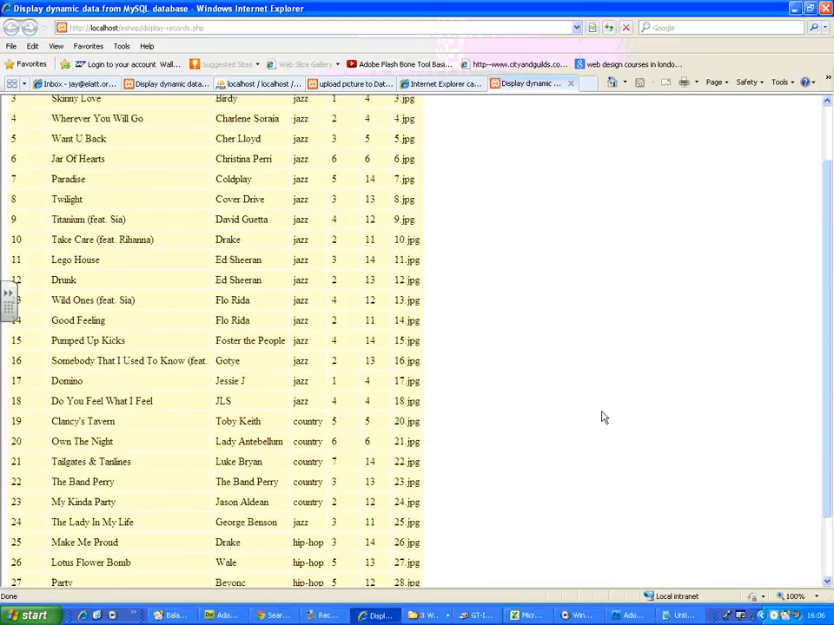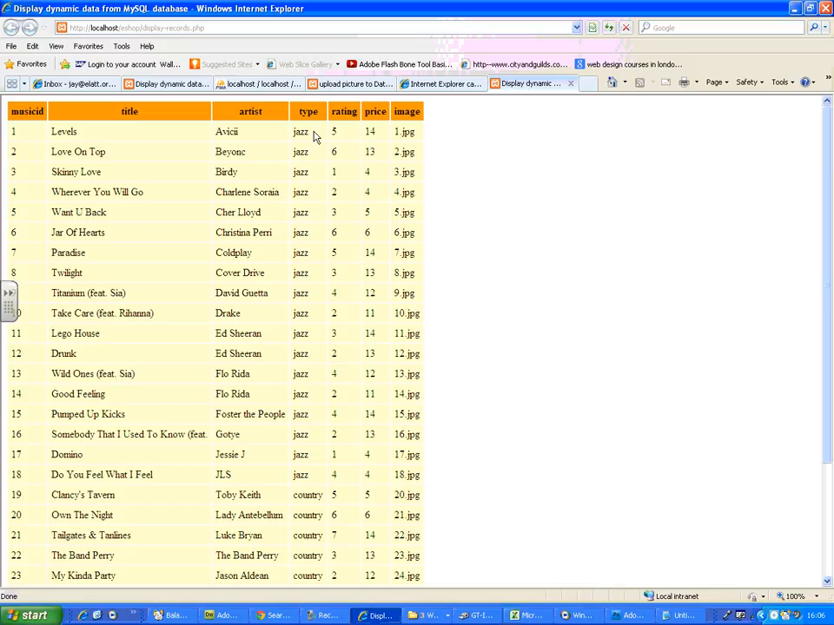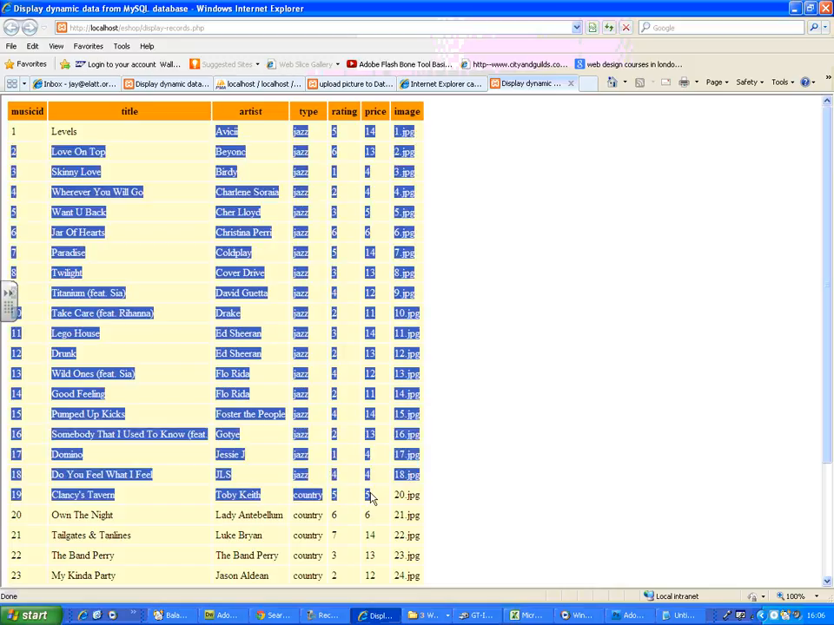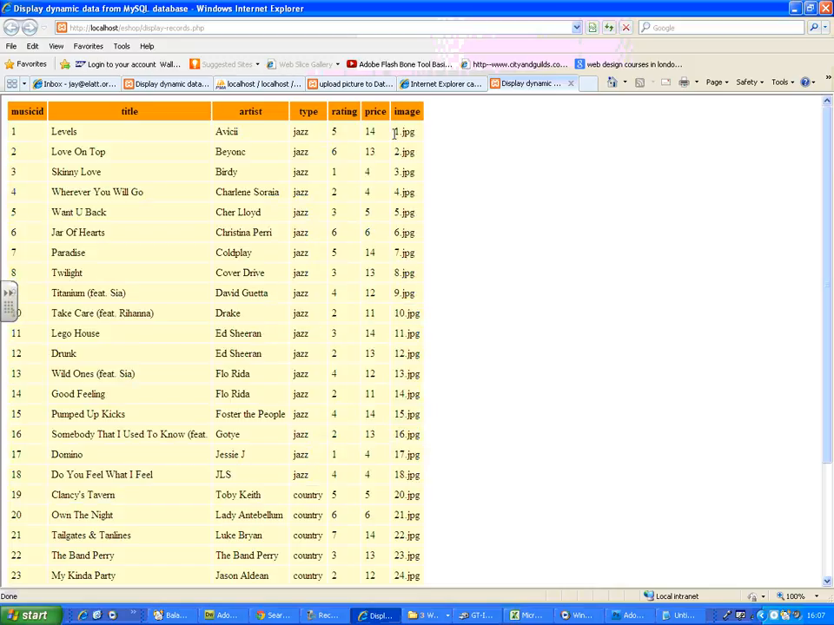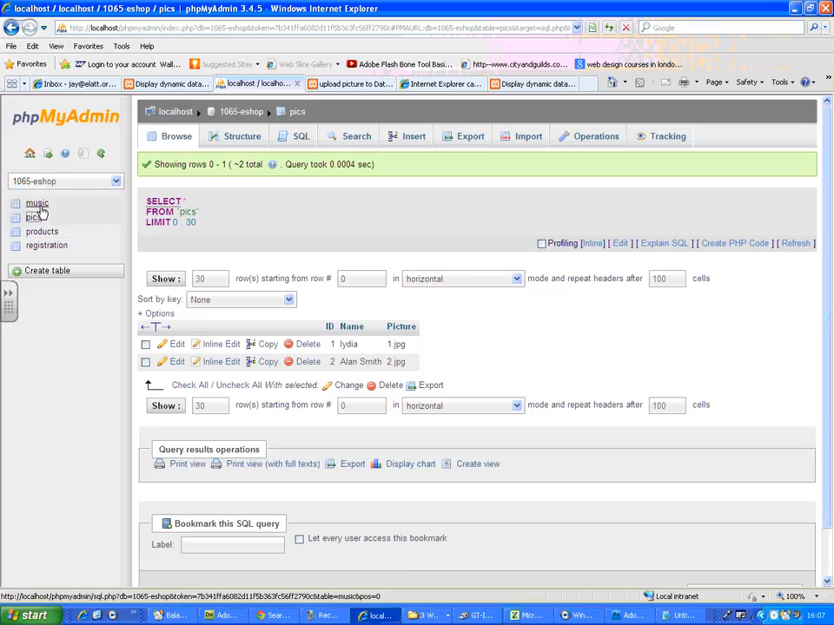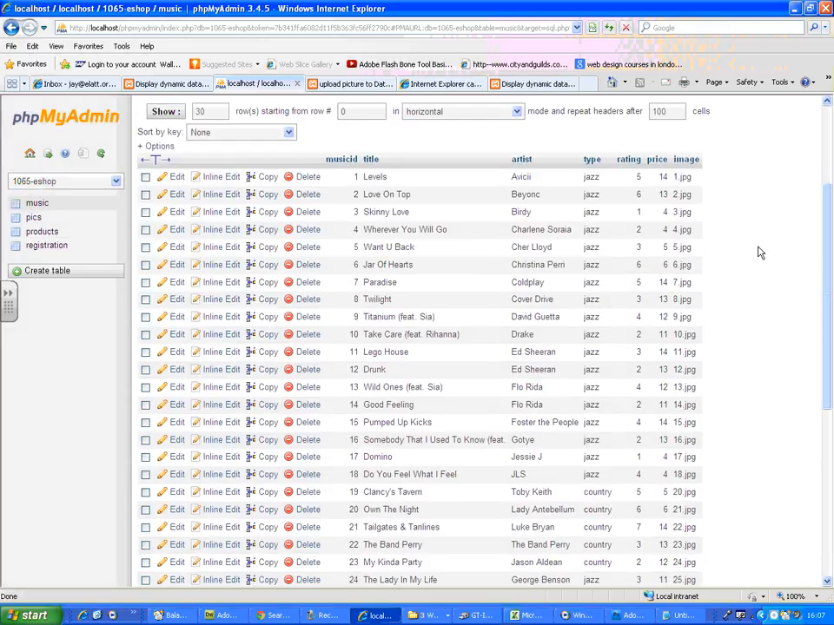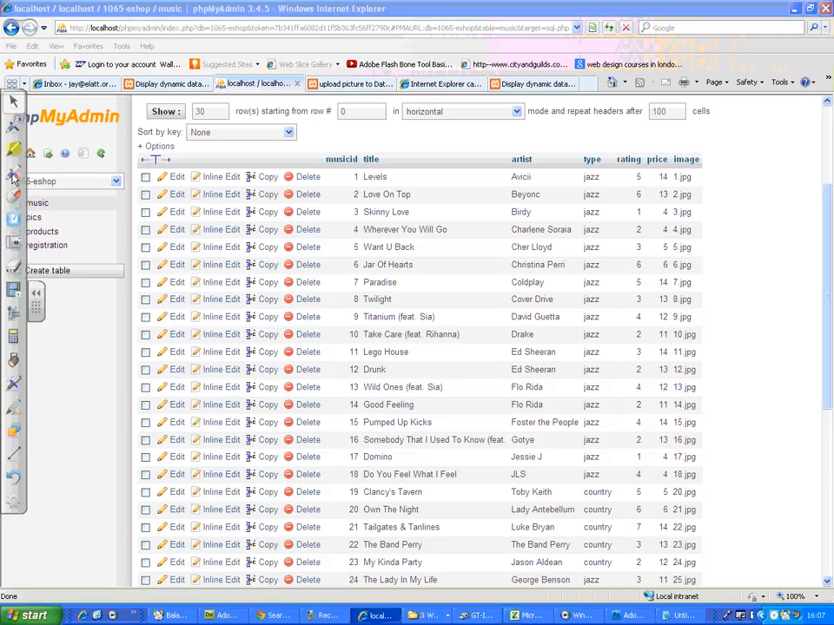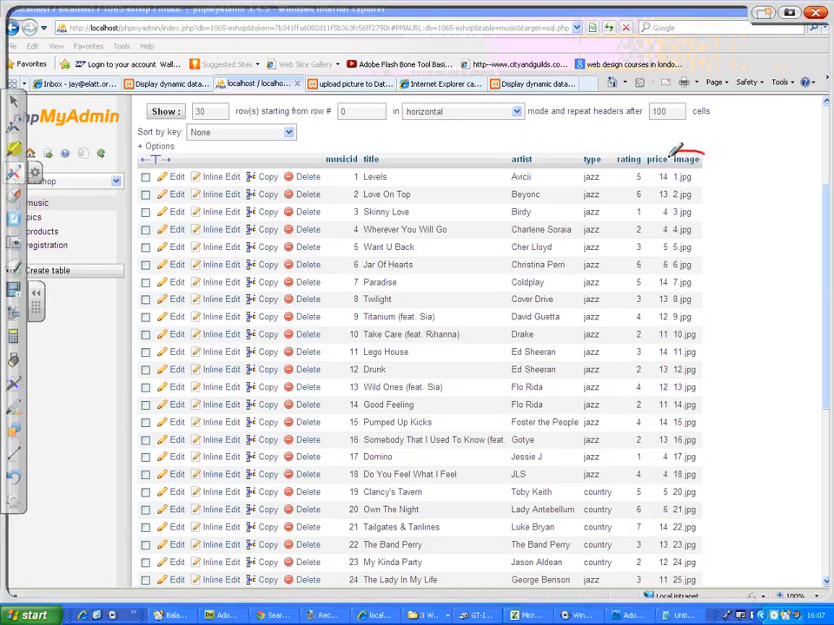Now, if you look at this record set, all the values are displayed as it is, but the image column is only showing the name of the image. Because if you see your database of music, the database itself doesn't show you anything much more than the name of the image, 1.jpg, 2.jpg, and so on. Do you see that? These are the image names we have.